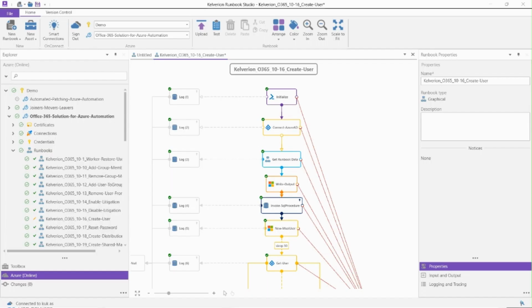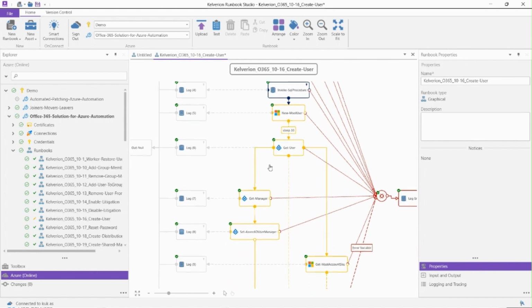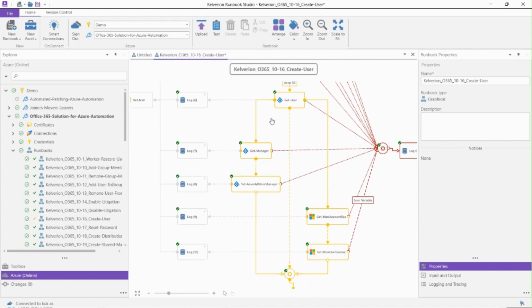So now we're going to take a look at the Runbook Studio. We can see our Azure Automation Runbook. Our orange activities here are going to process the details from the database. The purple activities down the bottom are the Microsoft Office Online activities. They're going to create the user and set the license. Once we get to the green activity at the end, that's to trigger the state is completed successfully, and we're going to update the portal.